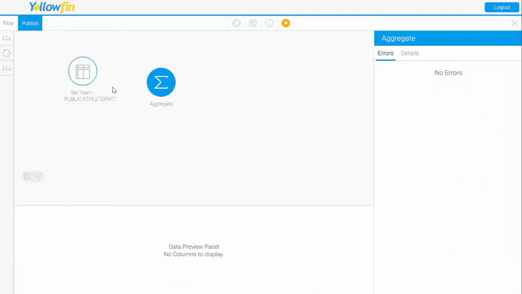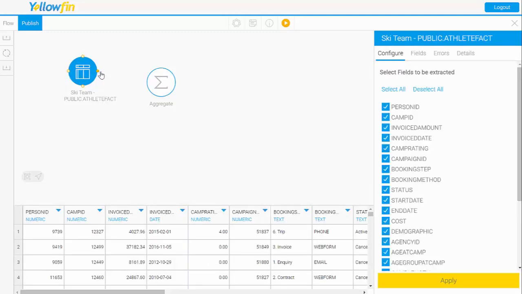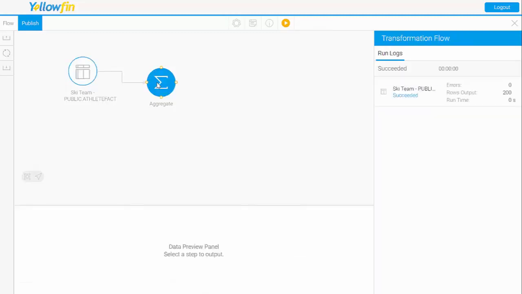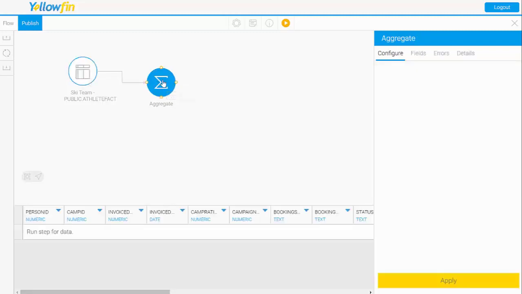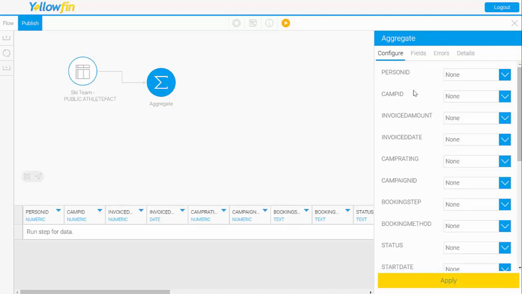Now, all you have to do, very similar to the input step, is choose a particular transformation step and just drag it in. So let's start at the top and have a look at an aggregation. Drag and drop. Now the difference here is I need to connect this up before I can do anything. At the moment there's nothing appearing in my configuration menu. So I'm going to click on my athlete fact and drag my connection to the aggregate transformation.